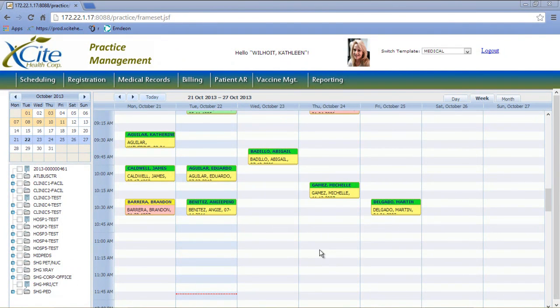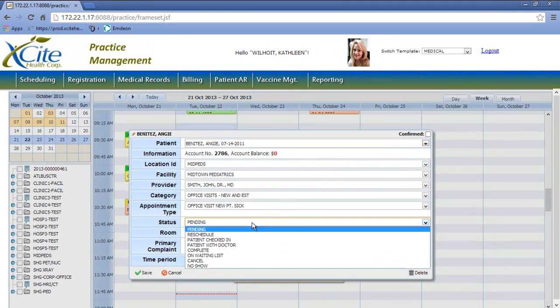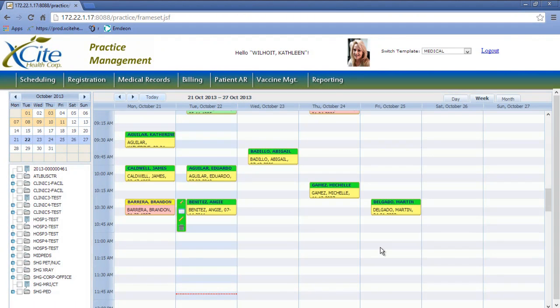To check this patient in, double-click the appointment and change the status to Patient Checked In. The patient will now be in the waiting room in the XCite EHR.